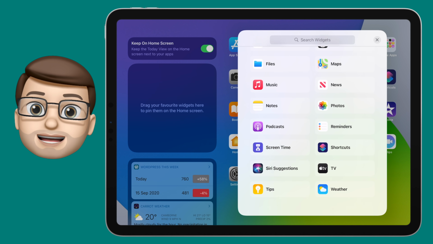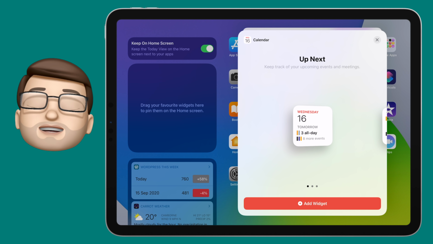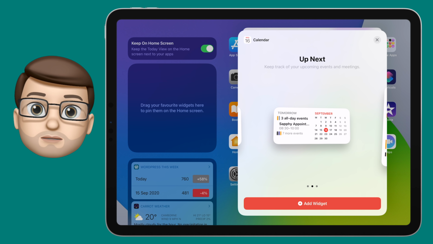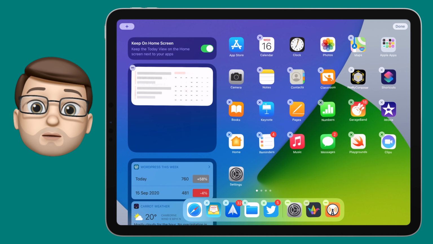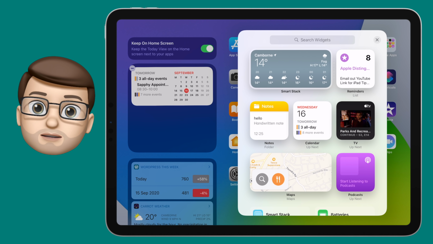On here, you'll find all the apps that you've got installed which support the new widgets, and if you tap onto one of them, you can see the different widget options available. They come in different sizes, and you can choose the one that fits what you need. These widgets are more or less exactly the same as on your iPhone running iOS 14.